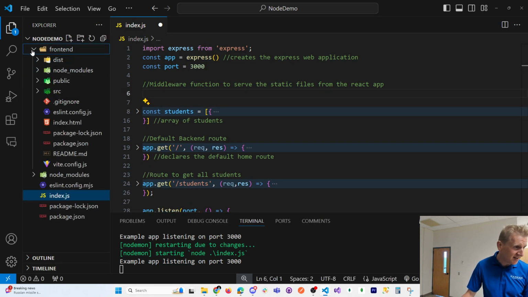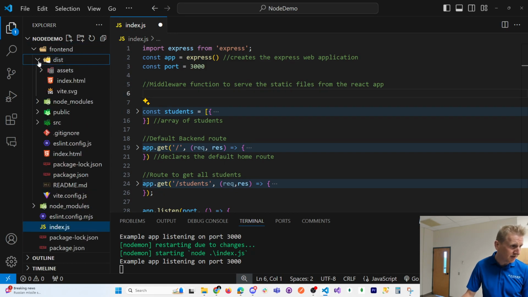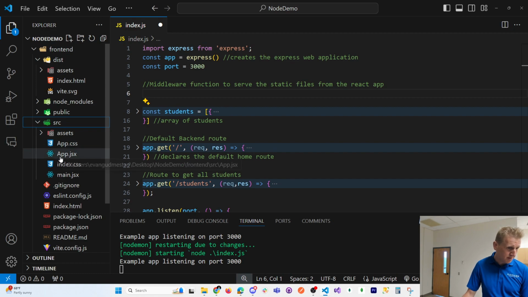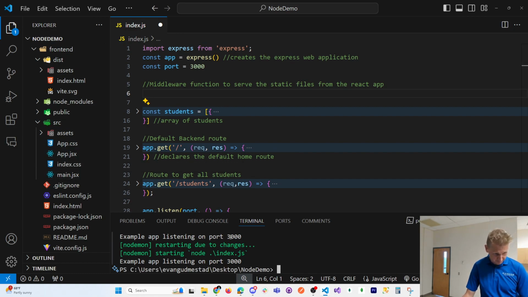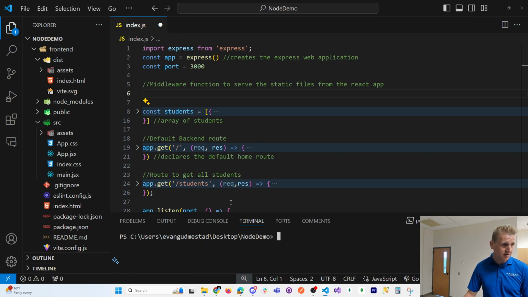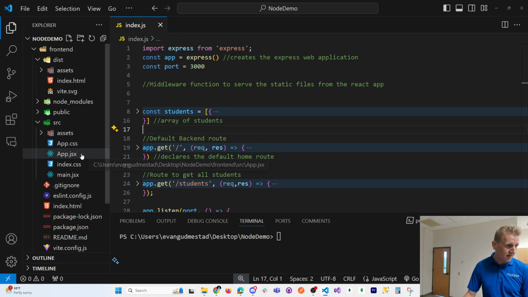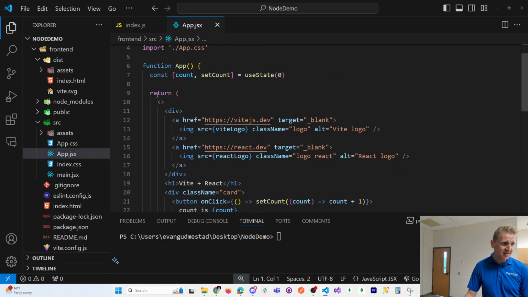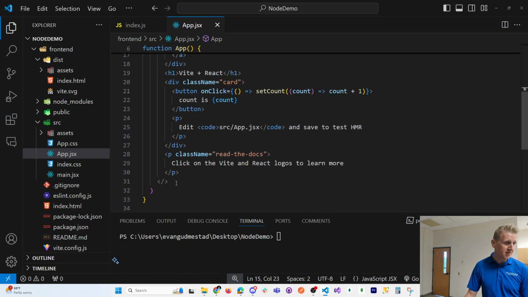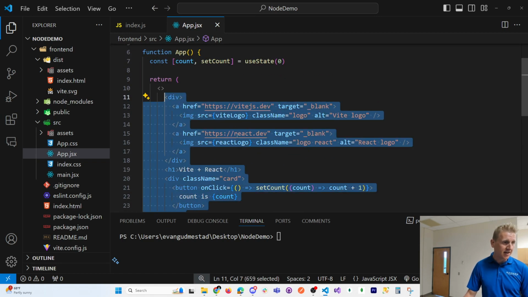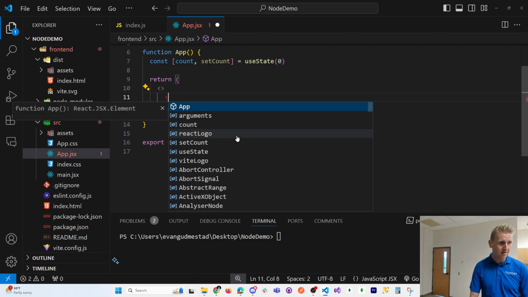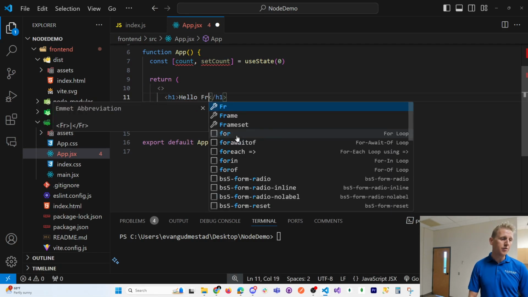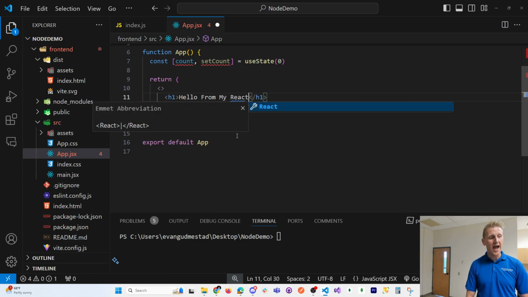We see on my front end, I've got a dist folder with an index.html file. So I'm going to serve up this index.html file. In fact, you guys remember, let me close this down a little bit. Clear the screen. Let me remember app.jsx. Here's a little bit of HTML. Everyone remember is HTML, yeah? So I'm just going to change this HTML to say hello from my React front end.